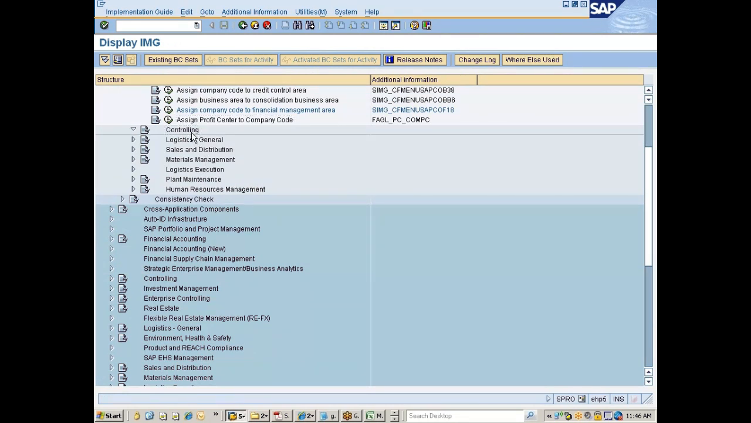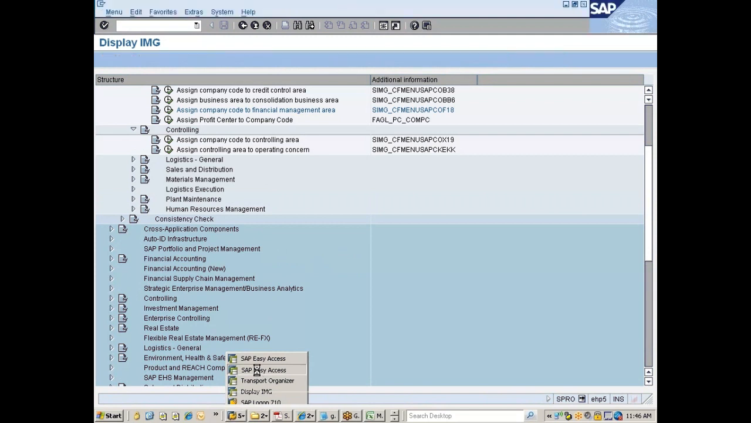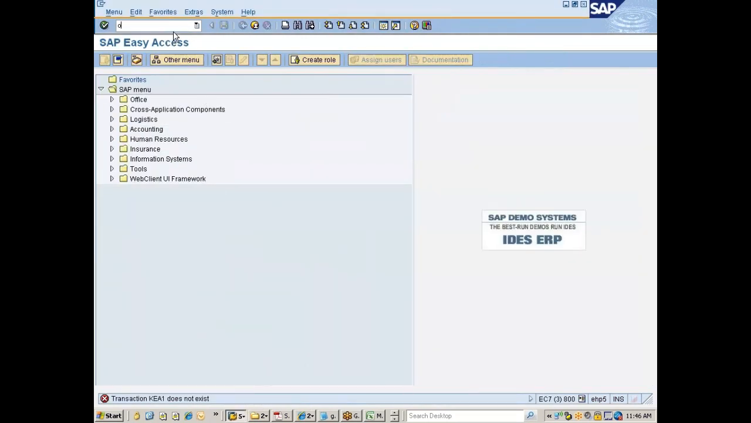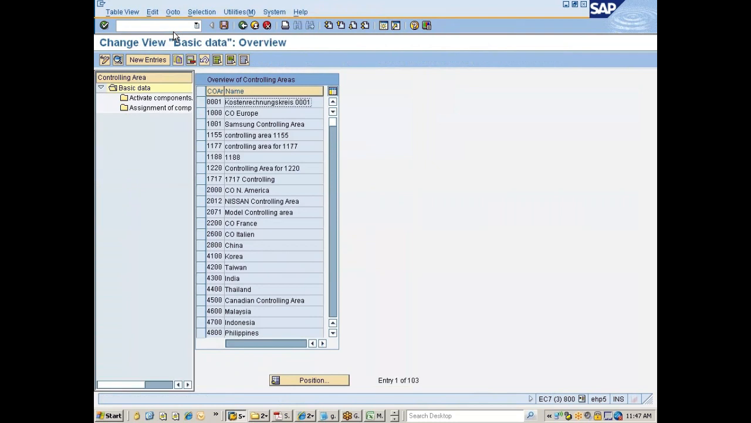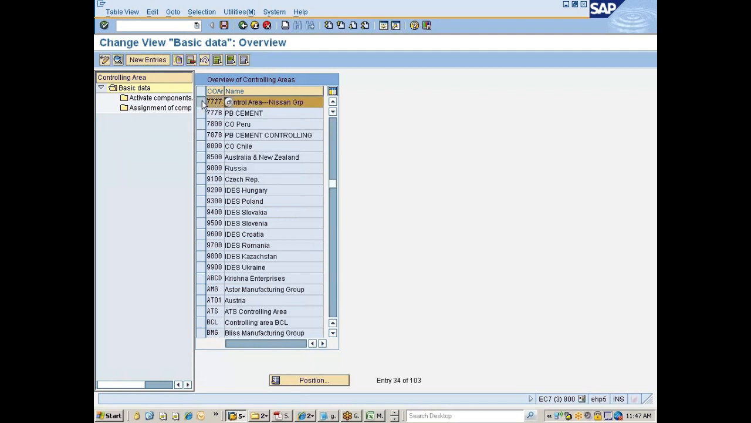Then controlling. Do you remember we have defined a control area, but the control area definition is not complete. Okay, there is a separate transaction for controlling area itself, right? So let me show you that one. There is a transaction code called OKKP. Hit enter. You see there, this is what we call maintain control area. So what's your control area? 777. Now you see, this is your control area.